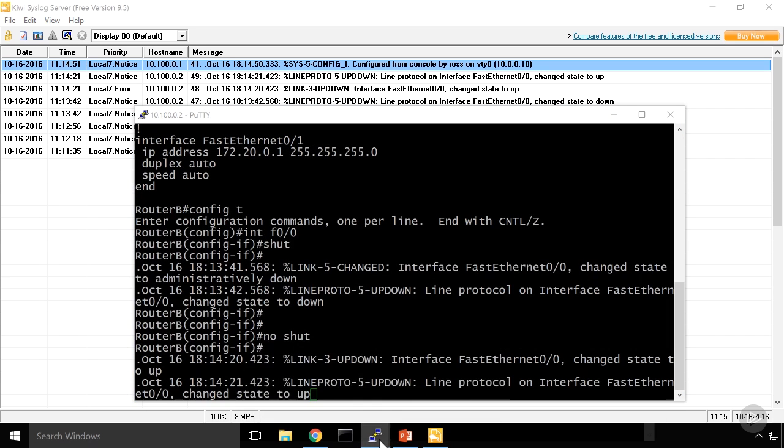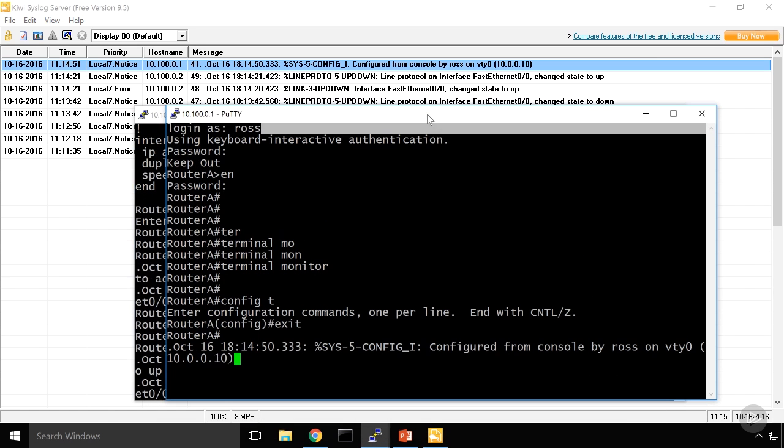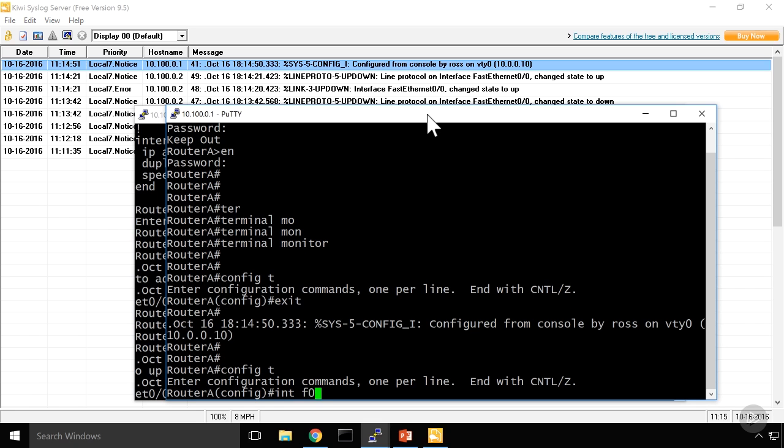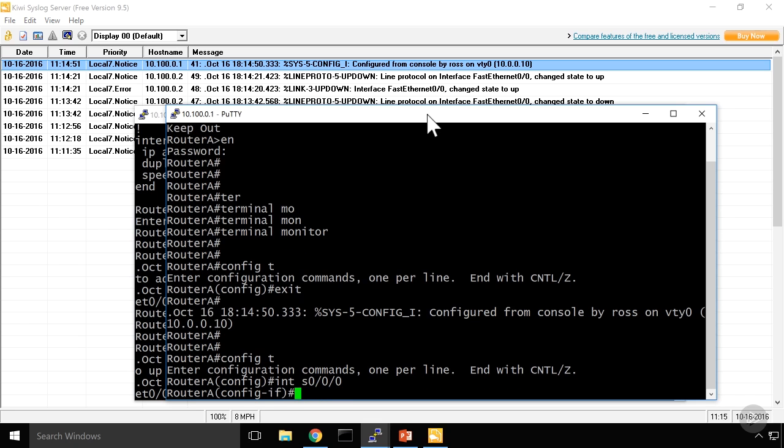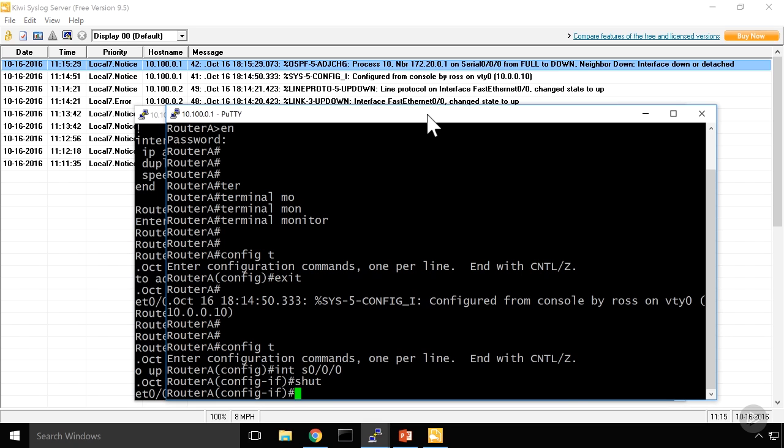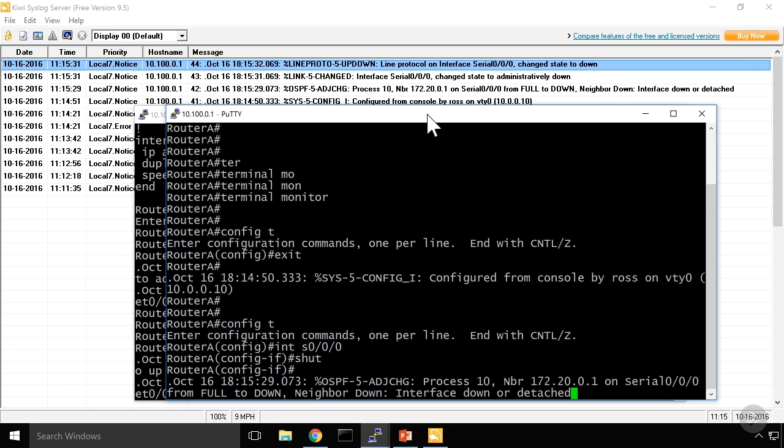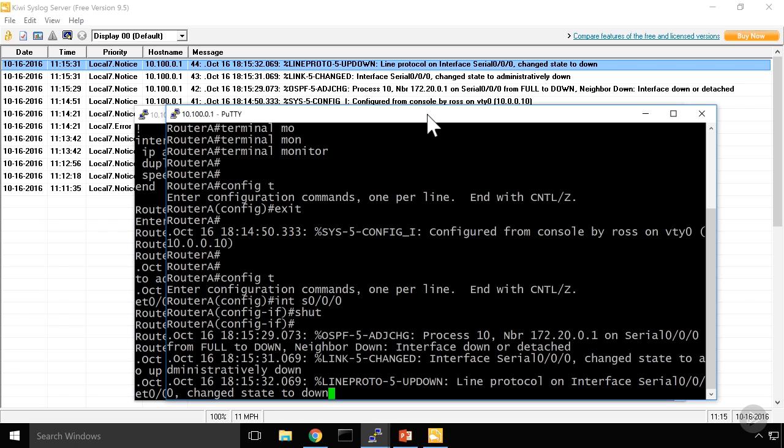Let's go back to 10.0.0.1. One of the things I can do here is I can go into config T, interface S0/0/0, which connects me to the rest of the world. I can do a shutdown there. That'll cause an OSPF event. It'll cause a neighbor down event. It'll cause all kinds of events. And all those should get reported to our syslog server.